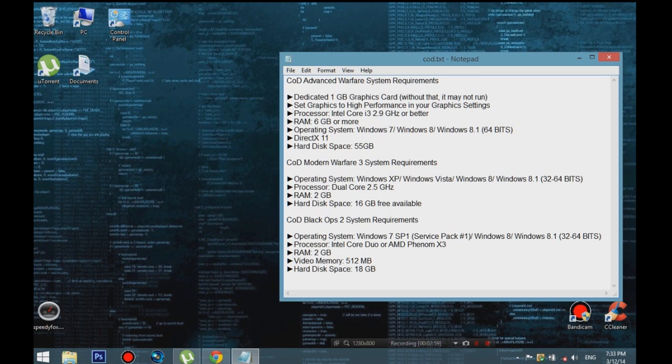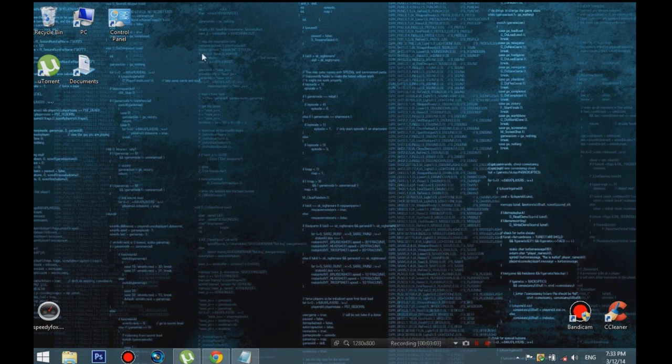512 MB, hard disk space 18 GB. When I said Call of Duty is not a sucky game, I'm not trying to say that the people who say it's a sucky game don't know about Call of Duty. That's their opinion, which I highly respect, so please don't comment bad things in the description.